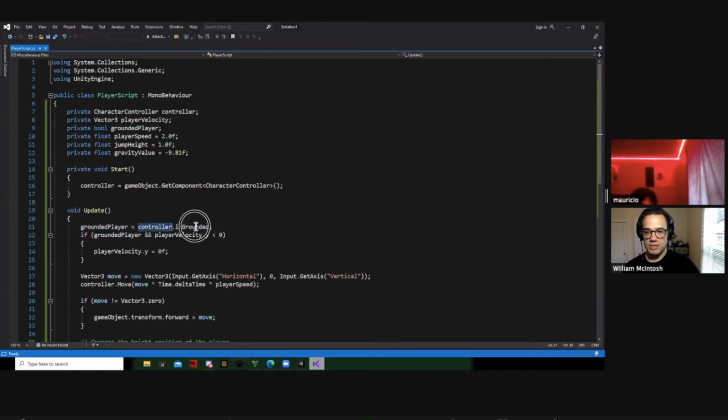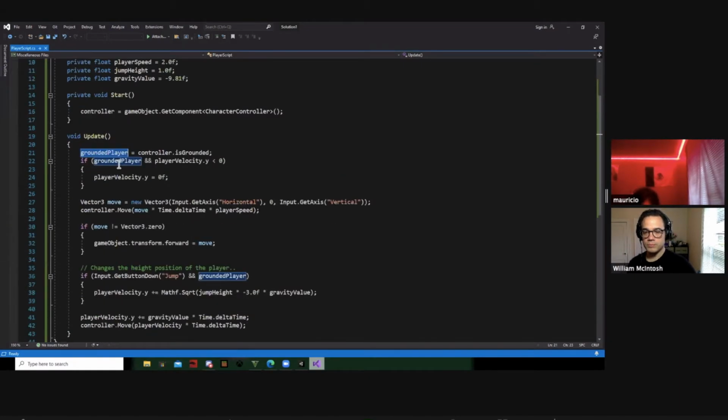So we take this and we put it into this variable. We really don't need to. We could just call this every time and it would do the exact same thing, just this portion right here. CharacterController.isGrounded. We can just call that every time we see grounded player, but it just looks a little better, just for legibility.